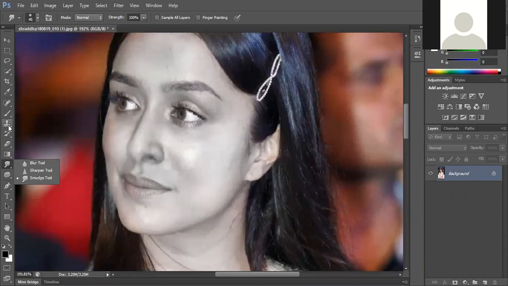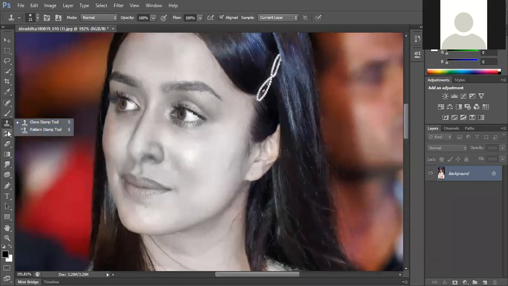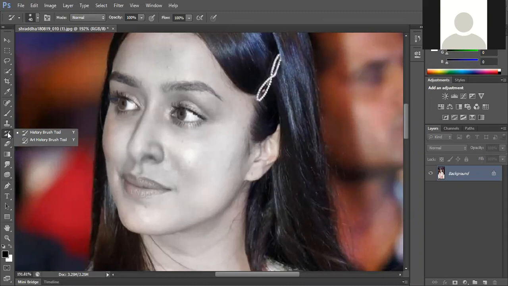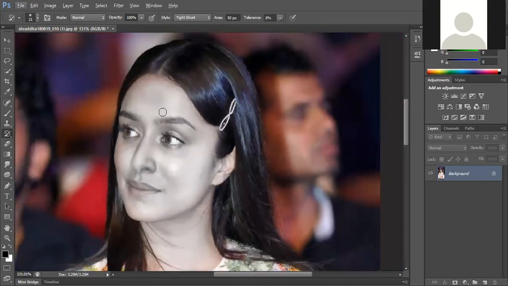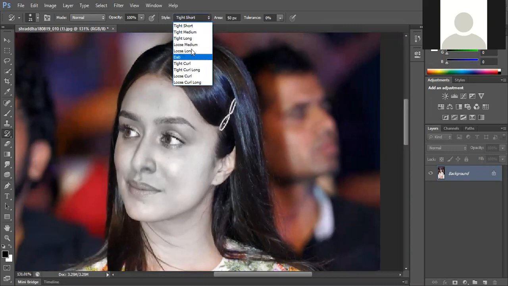Here we have another tool, that is the, what? That is the art history brush tool. Art history brush tool. It will help us to depixelate the picture. Just click on this. There are so many effects available there. There is tight short, light short. There are so many types of styles available there. You can choose any one.